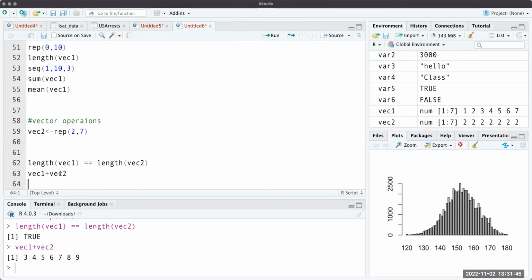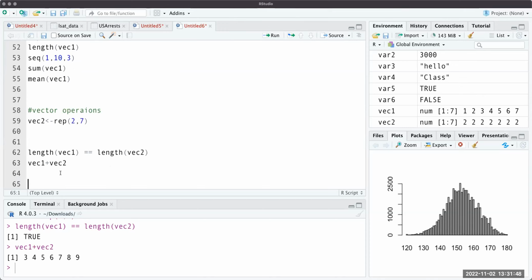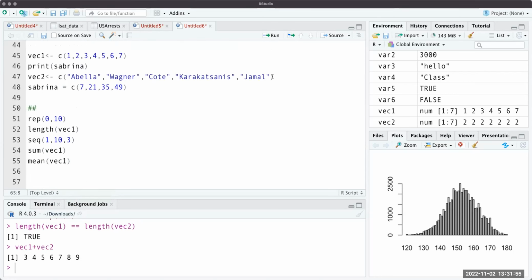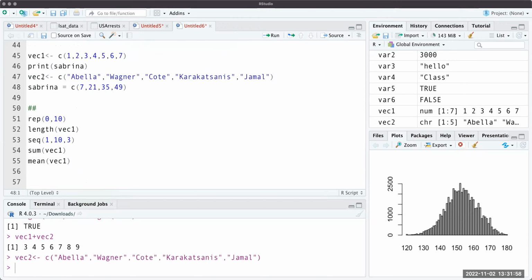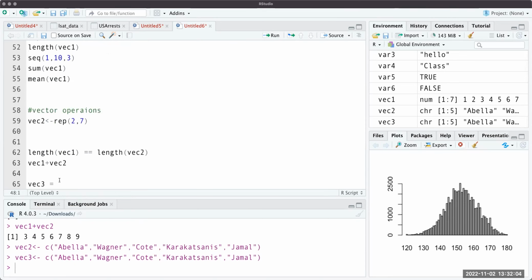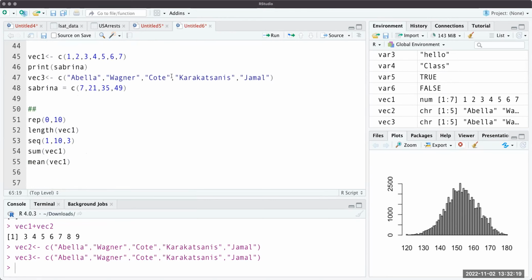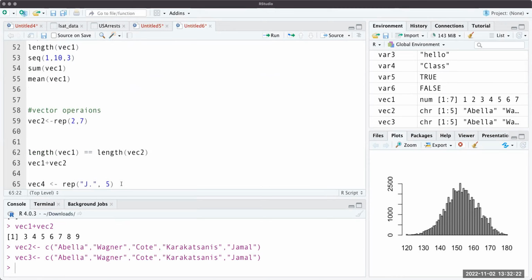So vector 1 plus vector 2, we saw some numerical. So if I had vec3 again, let's go with the previous vector 2 that we had. Actually, I'm going to call this vector 3 because it's going to get confusing. So vector 3, and I'm going to make another vector, vector 4, and I am going to put 1, 2, 3, 4, 5. Okay. What is this code going to do? Create J 5 times. Yeah, exactly.